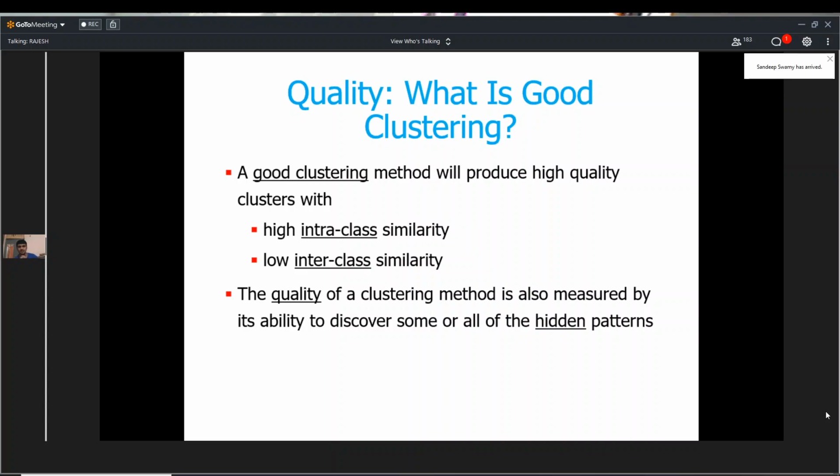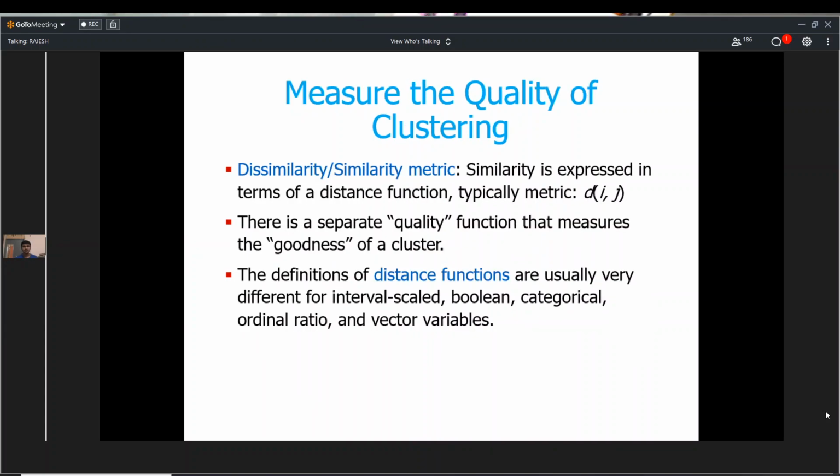Okay, so what is this high and low intra- and inter-class similarity? High intra-class similarity means the data elements present in a set must possess the highest amount of similarity among them. And then they should possess very little similarity with the data points present in a different cluster. Okay, so these are the qualities.